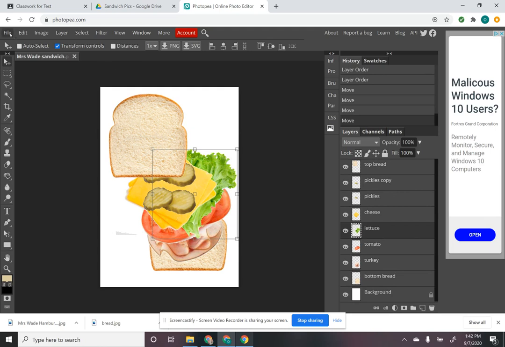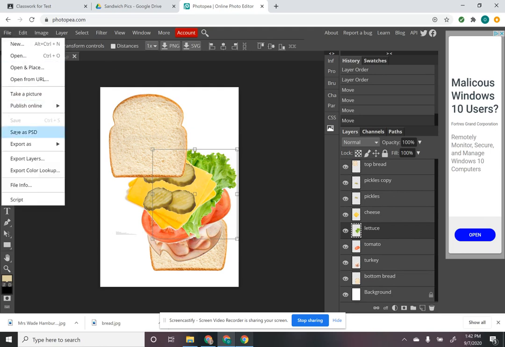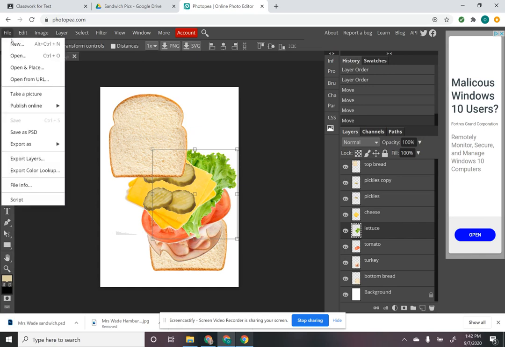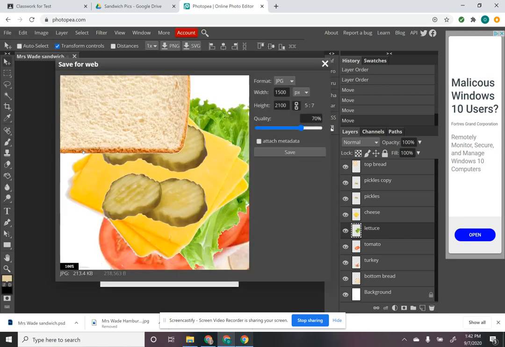So again, we're going to go to File. If you are not finished and you want to continue working on this or come back later, you are going to go to Save as PSD, and that's going to save that to your computer. And then to save it as a file that you want to turn in to complete your assignment, you're going to go to Export As, and you're going to click JPEG. And that's going to download it.